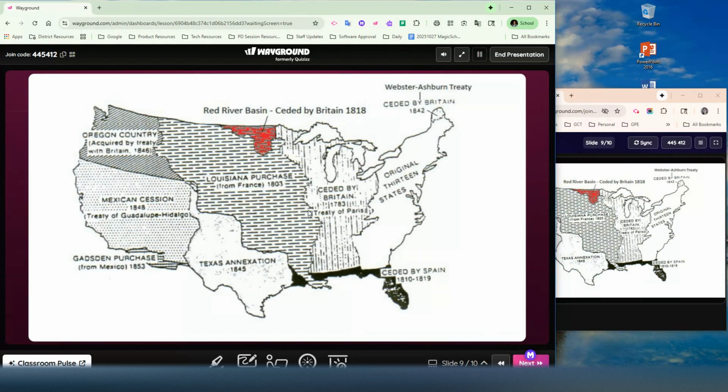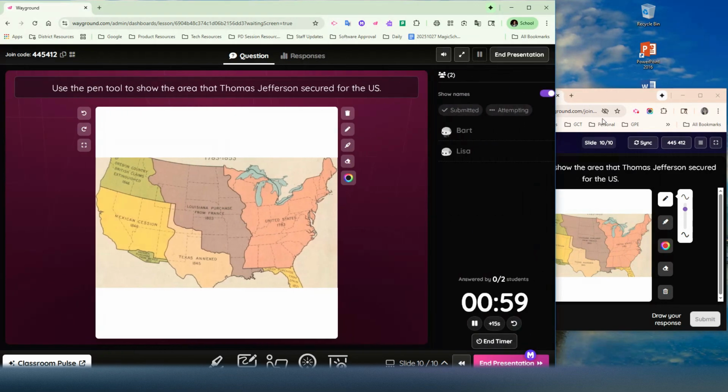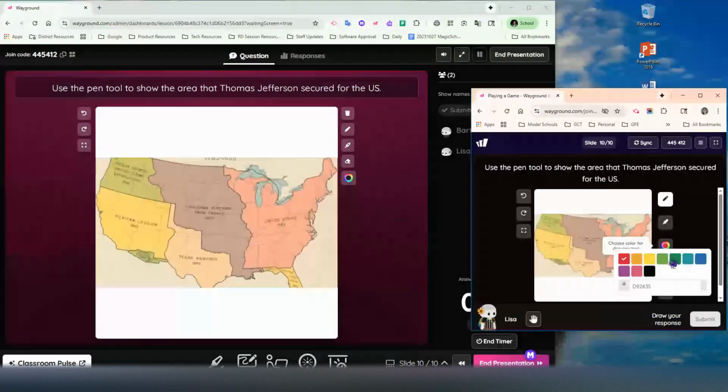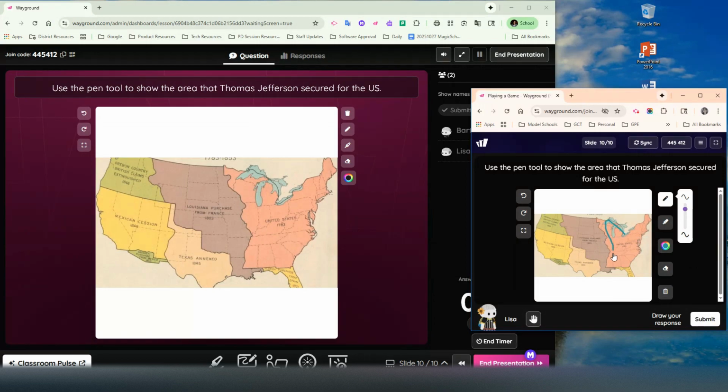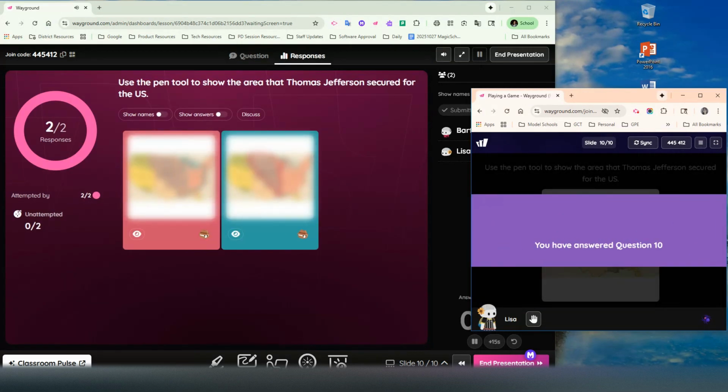All right, talk about these things. I can annotate. All right, next question comes up, and then students are supposed to use the pen tool to show the area that Thomas Jefferson secured. So I can go ahead as a student, I can change my color, and then I can draw here. That's not going to be right. And then I'm gonna go for my other device. Submit.